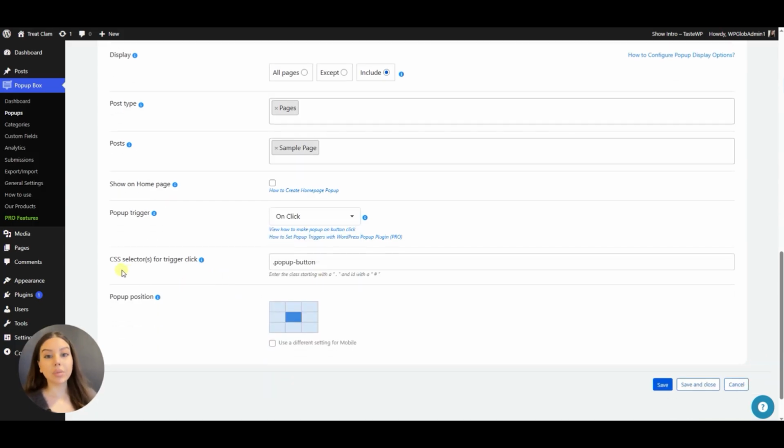So the next and most important part is the CSS selector for the trigger click. Here you have to add your CSS selector so the pop-up knows exactly when to show up. In order to enter the CSS class of your button, you have to write a dot first, and in order to write the ID of your button, you have to start with a hashtag. Here is a hint for you.